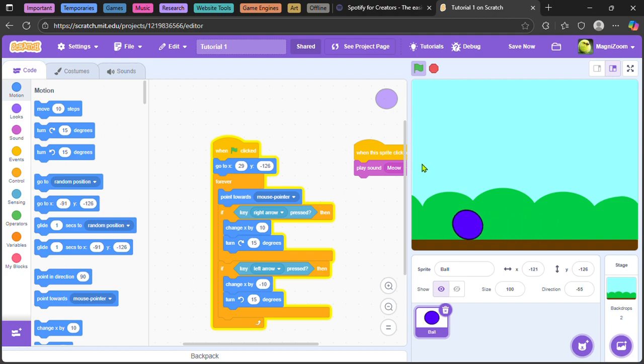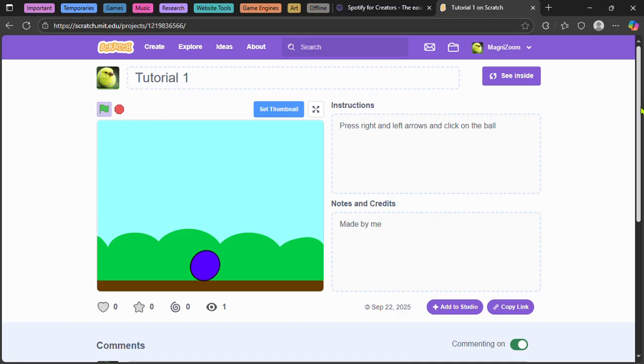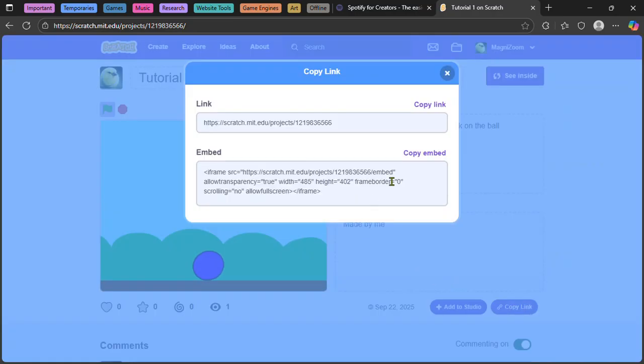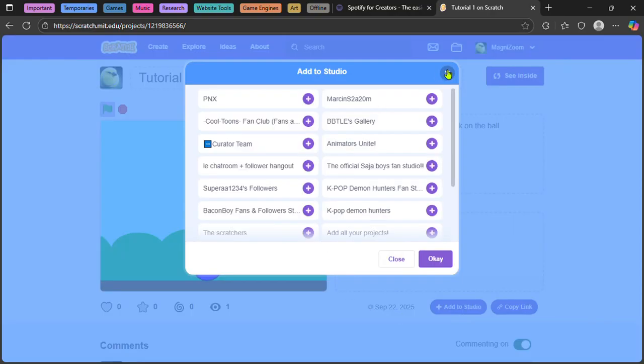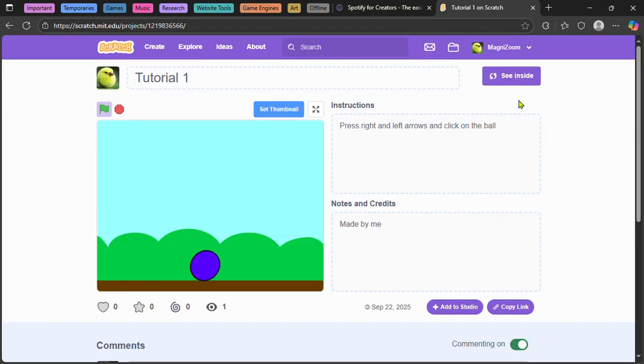Now if you want to save it, you can press the save now button or change the name, copy the link, and add to the studio if you do have a studio. You can, and this is the viewers, this is the remixes, this is them.